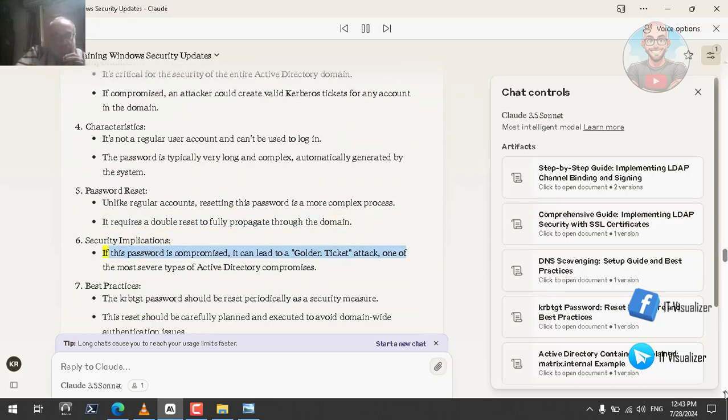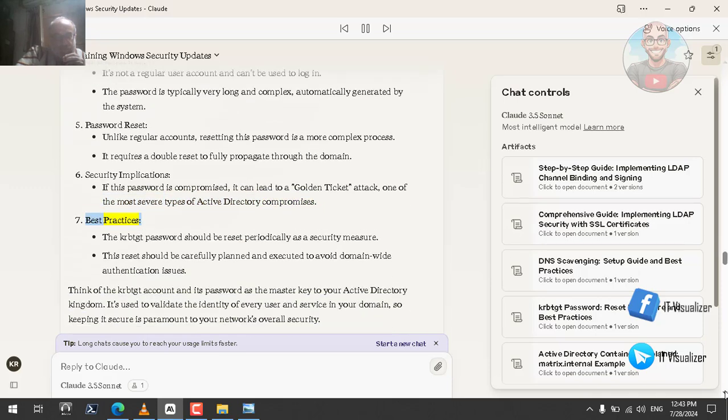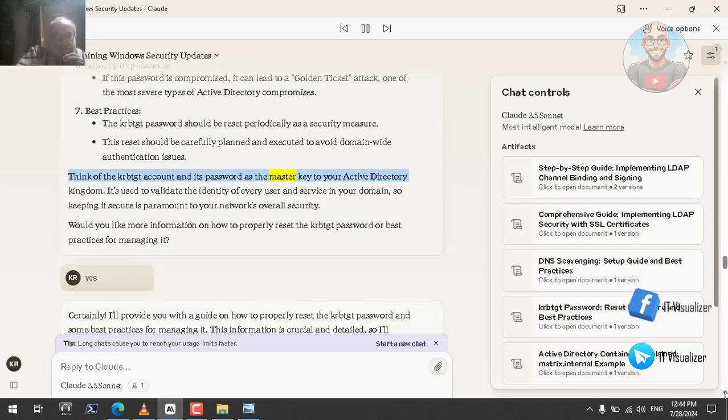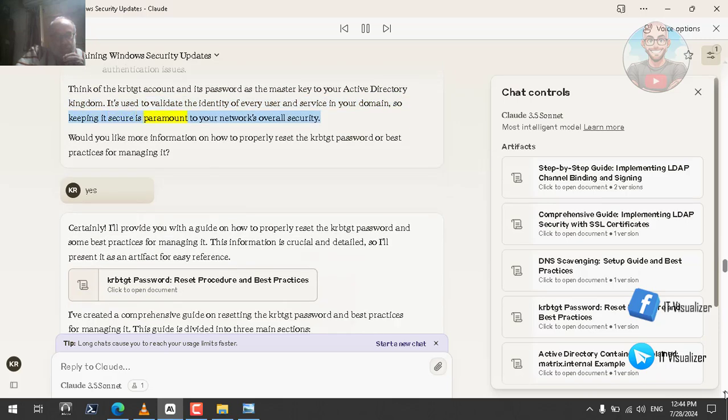Security implications: if this password is compromised, it can lead to a golden ticket attack, one of the most severe types of Active Directory compromises. Best practices: the KRBTGT password should be reset periodically as a security measure. This reset should be carefully planned and executed to avoid domain-wide authentication issues. Think of the KRBTGT account and its password as the master key to your Active Directory kingdom. It's used to validate the identity of every user and service in your domain, so keeping it secure is paramount to your network's overall security. Would you like more information on how to properly reset the KRBTGT password or best practices for managing it?